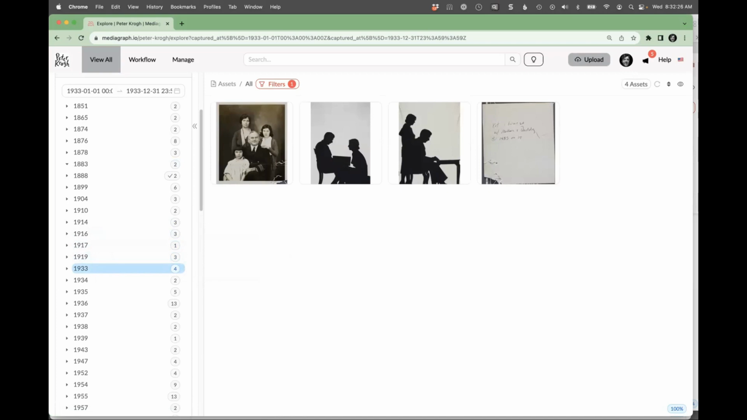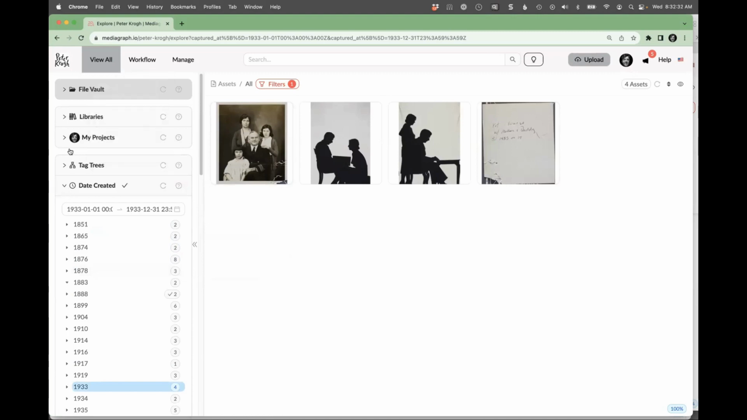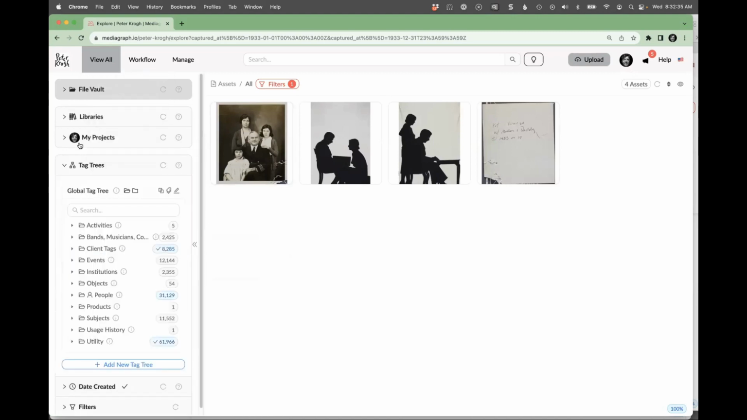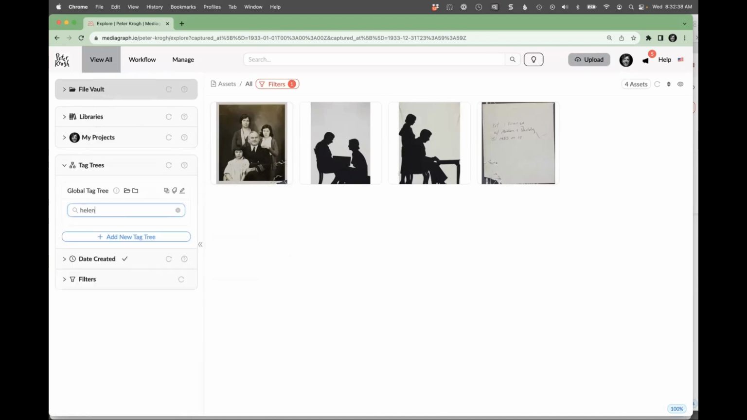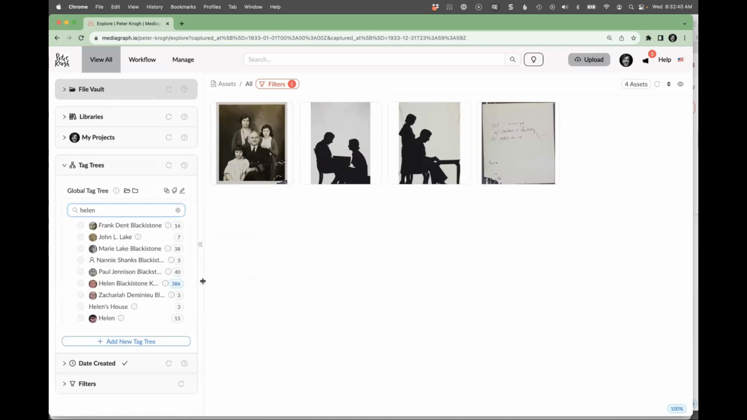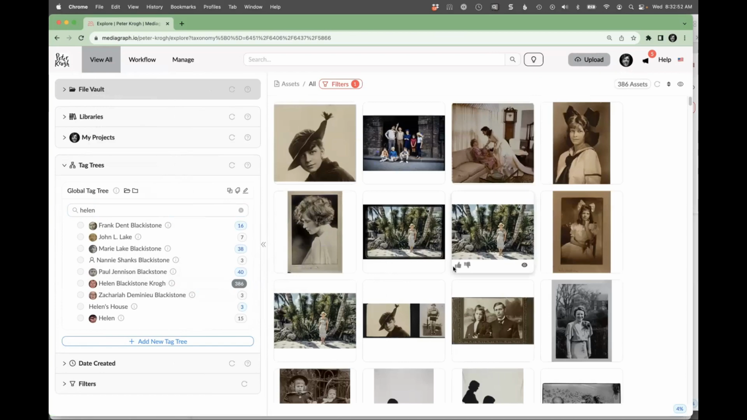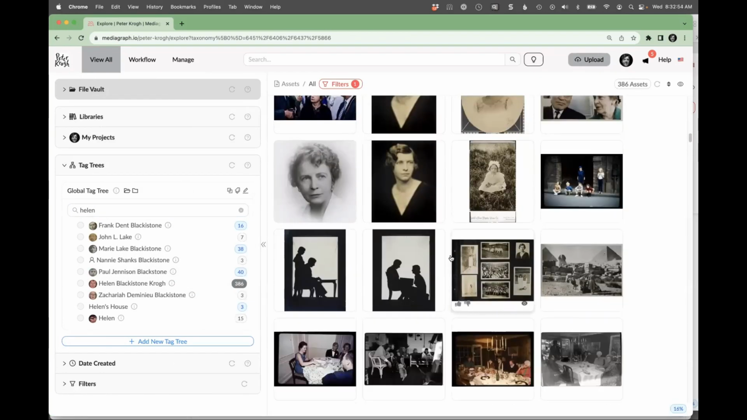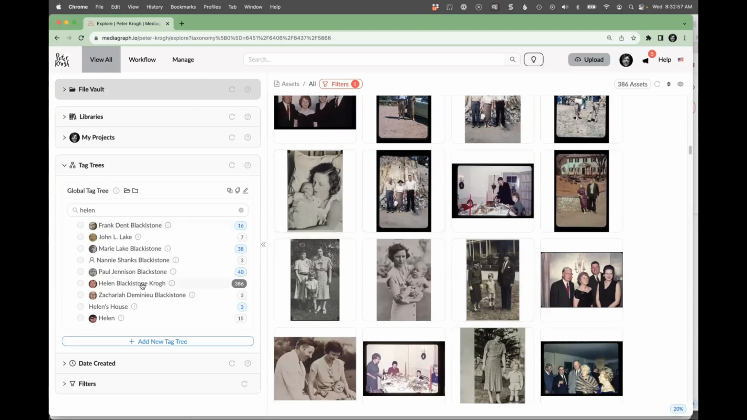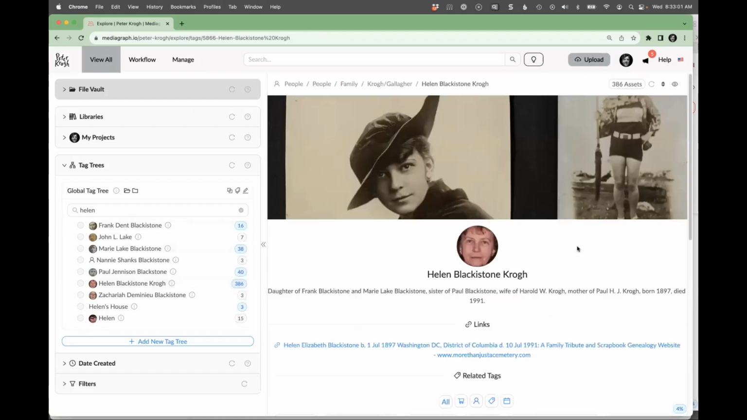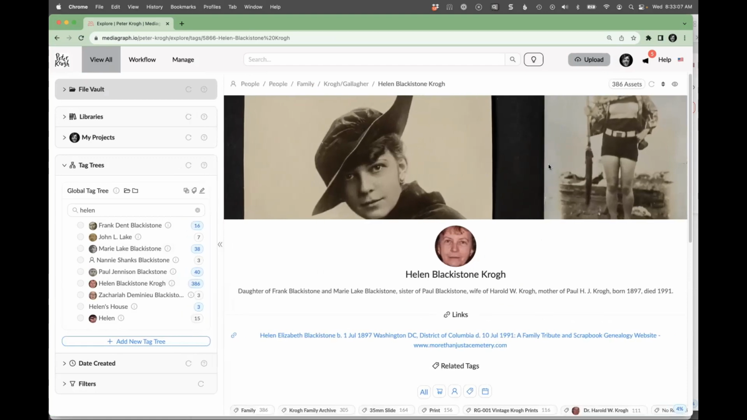and find that material. I want to also show you here something that I personally love, and that is when you search the taxonomy tree, you're going to come up with matches. In this case, searching Helen brings me Helen Blackstone Krogh, and I can show every file with that tag. So that's great. But if I click the name, I get a different view, and I get what we called an entity view. And this gives me more information and more capability to understand who she is.